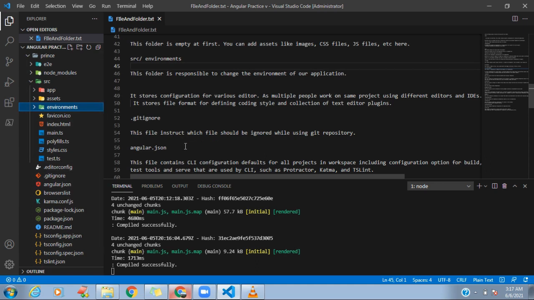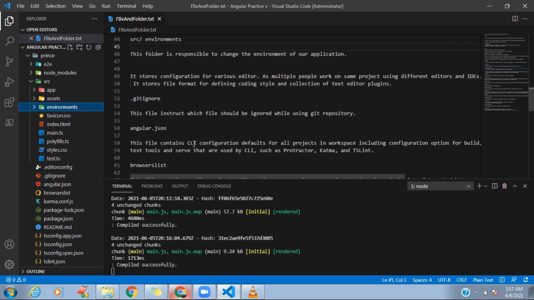Alright, after that there is a file called .gitignore. The file instructs which files should be ignored while using a git repository. That is not used right now.